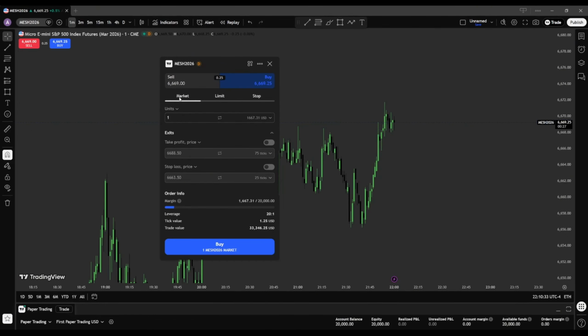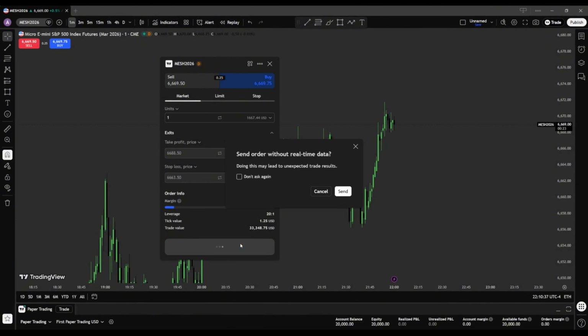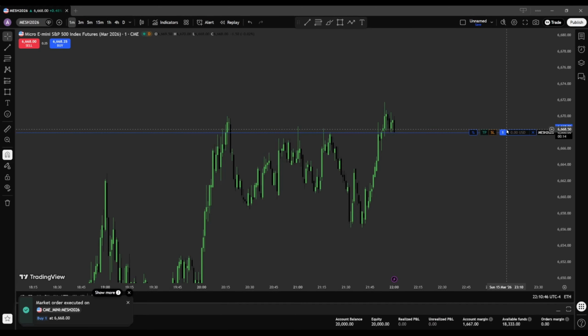If you want to do market orders, so market orders are basically just orders that are filled in right away. So look, boom, I know it's not real-time data. I know I don't have data, don't ask me again. Send. Boom. A market order just fills you in at wherever we're trading at.